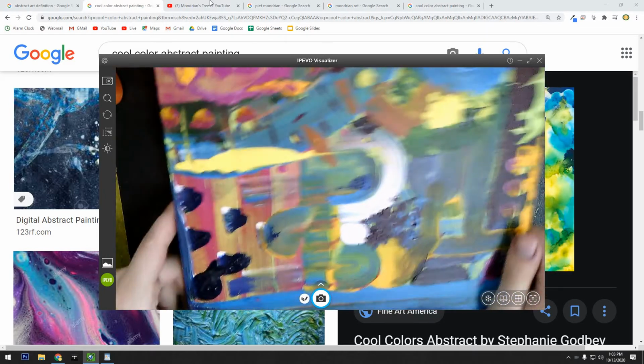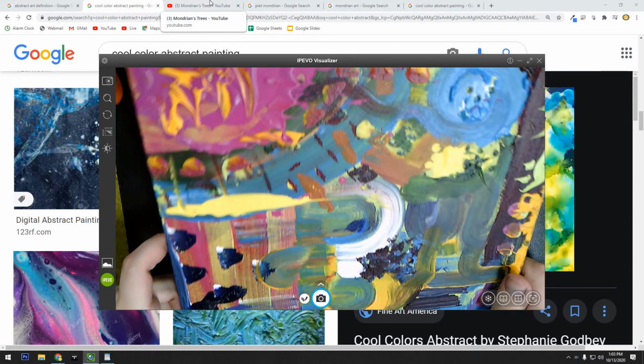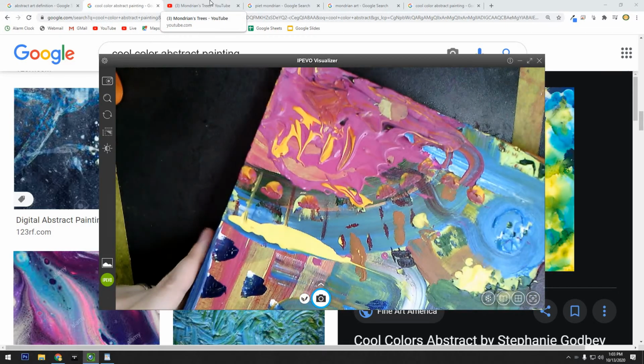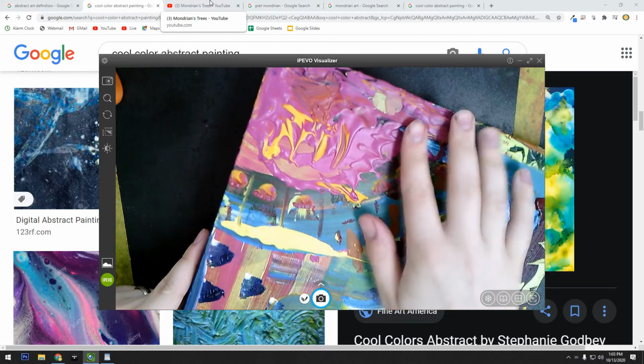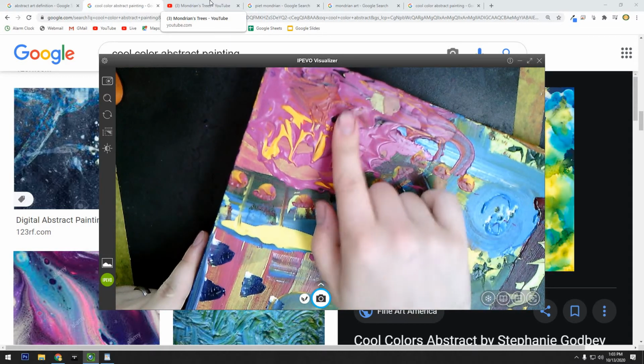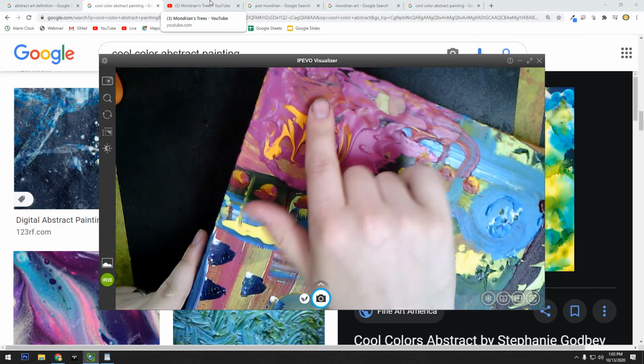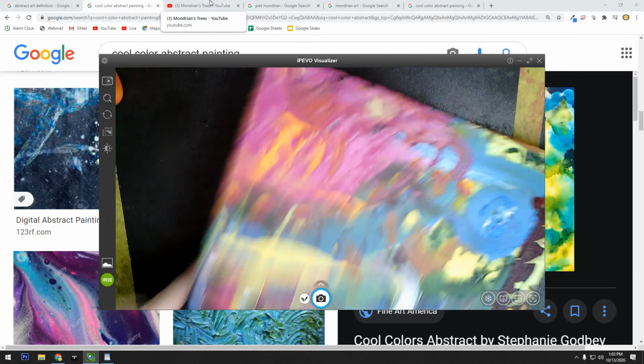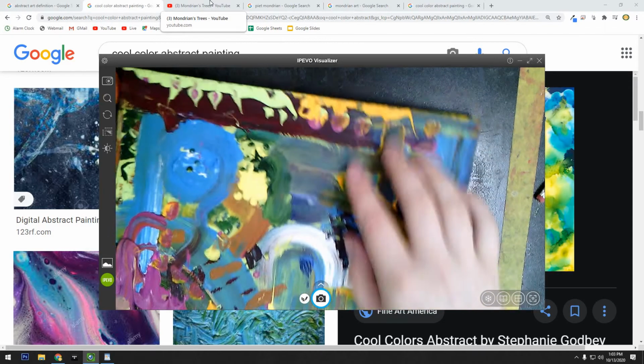Here is another piece with a lot of texture, and as I move it in the light, you can see everything on here can be touched and felt. It all feels a little bit differently. Some of these areas I pushed the paint around with a butter knife and got it kind of smooth, and some of these areas are very rough and scratchy.